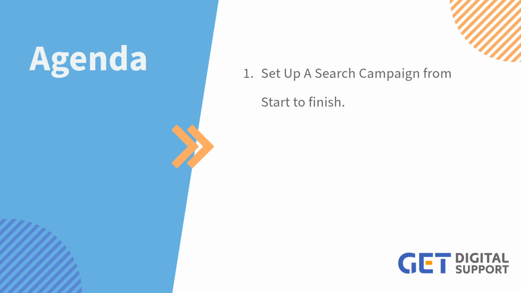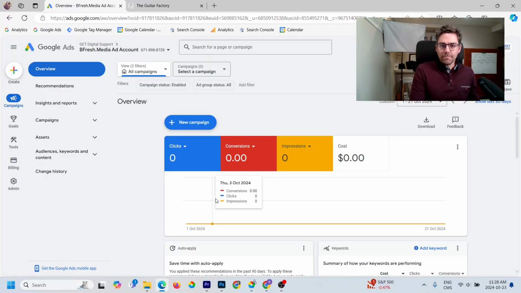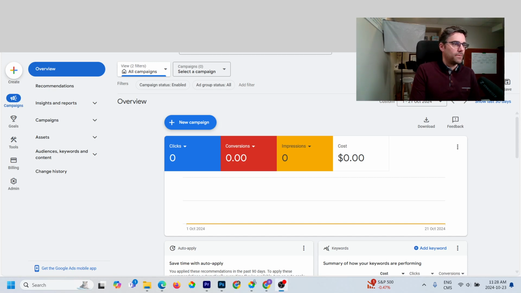So another quick little transition here, and here we go. We are at Google Ads. Oh, wait, there we go. So just want to get that bar covered at the top.